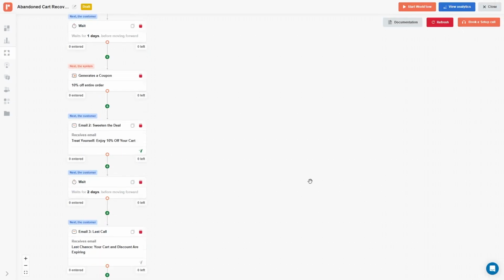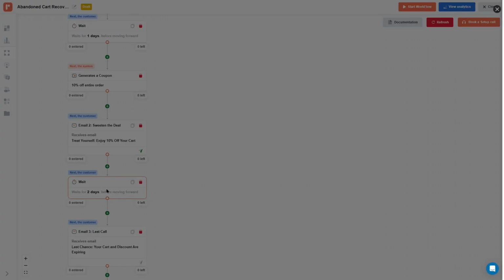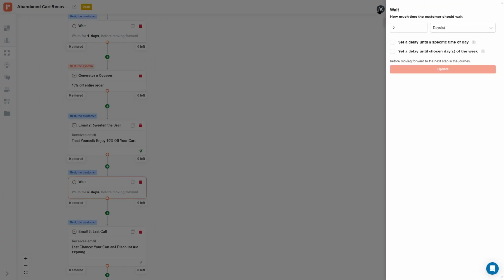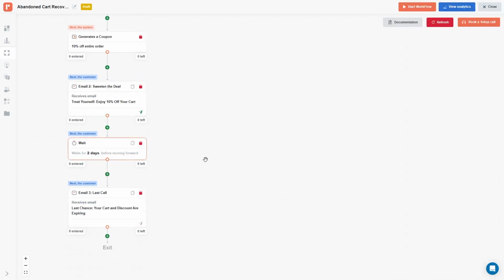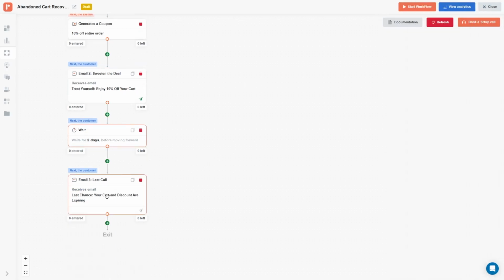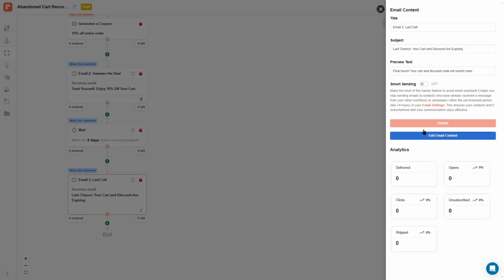And then we are going to see another waiting period. This waiting block is going to wait for 2 days. And after it's done waiting, it's going to send one last email. So this is the last email. And here it says the last call. And here the title is last call, last chance. Your cart and discount are expiring. Final hours, your cart and discount code will vanish soon.